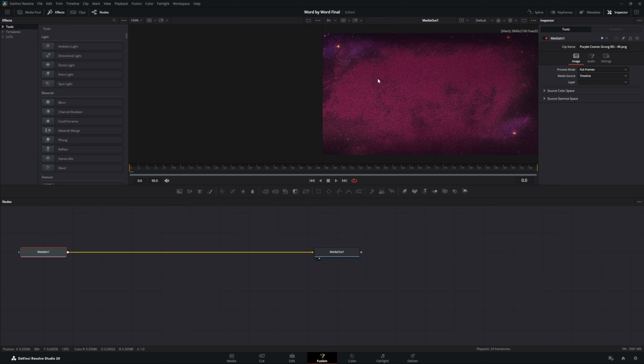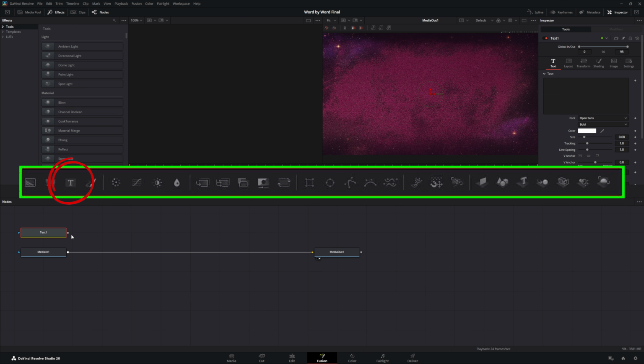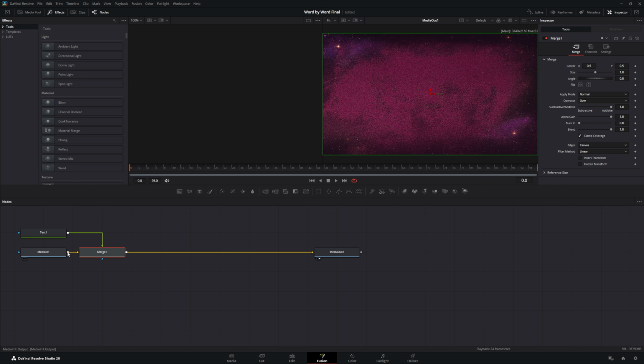Sometimes it's good to show the words when you're doing text over the image to make sure that you get the colors right and the size correct. So that's why we chose to not do a Fusion composition and just drag the media into the Fusion page directly. From here, we're going to take the Text node and drag it into our composition and hook it to the MediaIn.